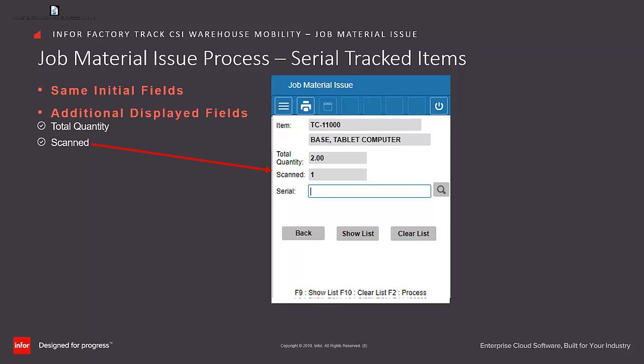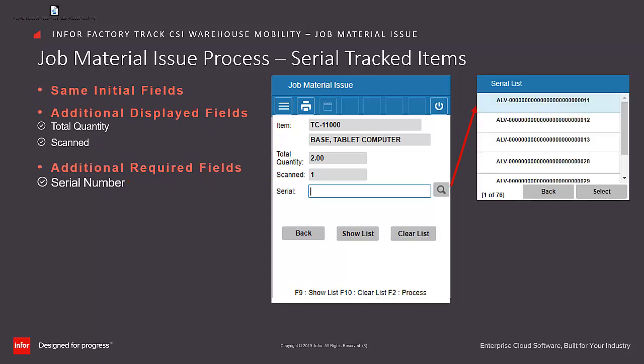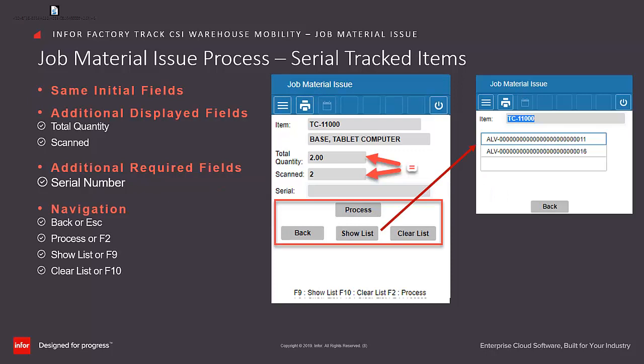The scan quantity field is displayed to indicate the quantity of serial number items that have been captured so far in the process. We can then enter, scan, or search the serial numbers for the quantity of items to be issued. Once the scan quantity equals the total quantity, the processing option is enabled. We can click on Process to process the job material, click on Show List to show the list of serial numbers captured in the process, or Clear List to clear the serial numbers and allow them to be re-entered.